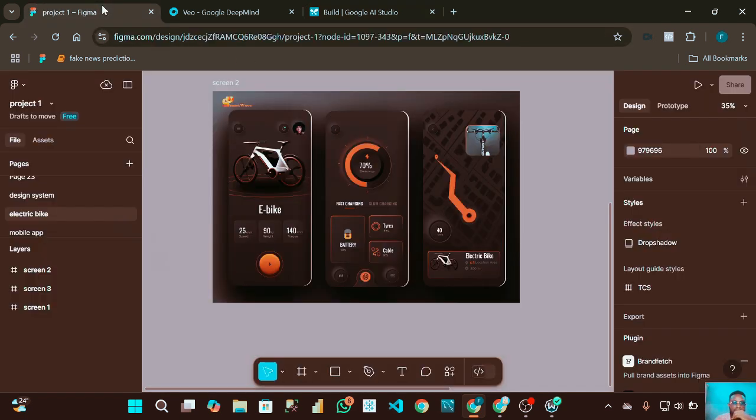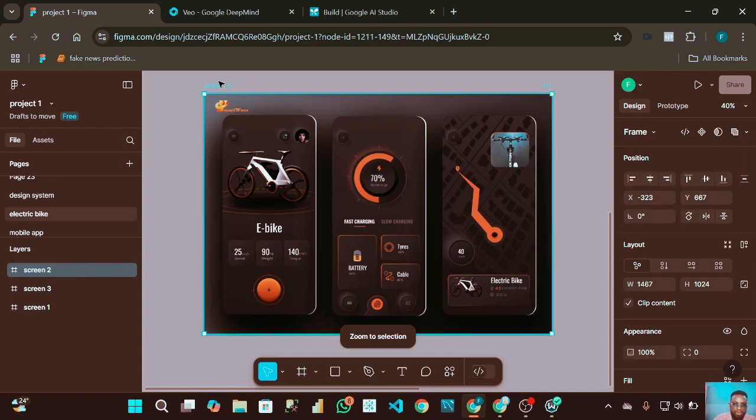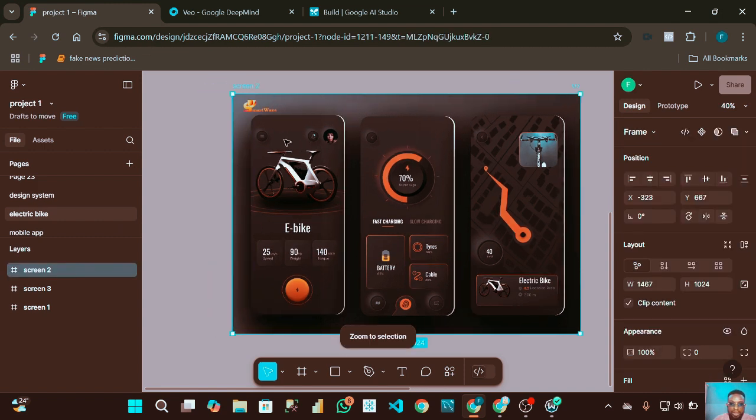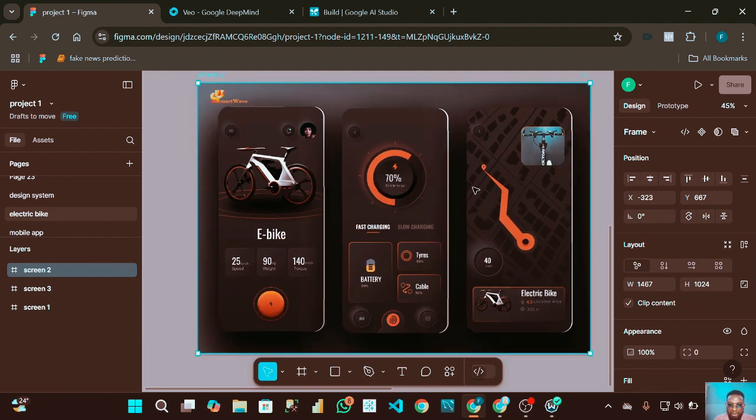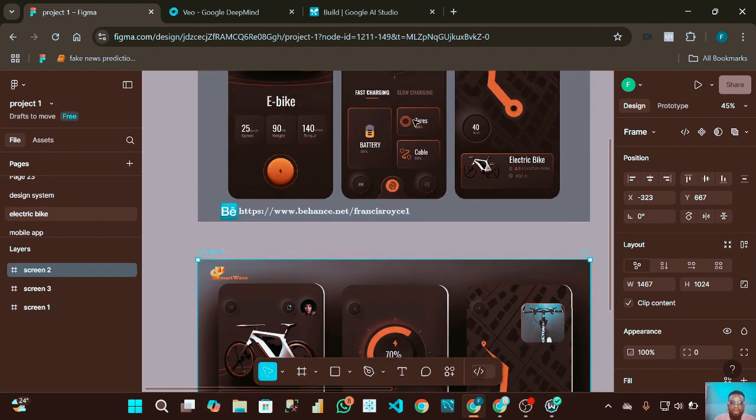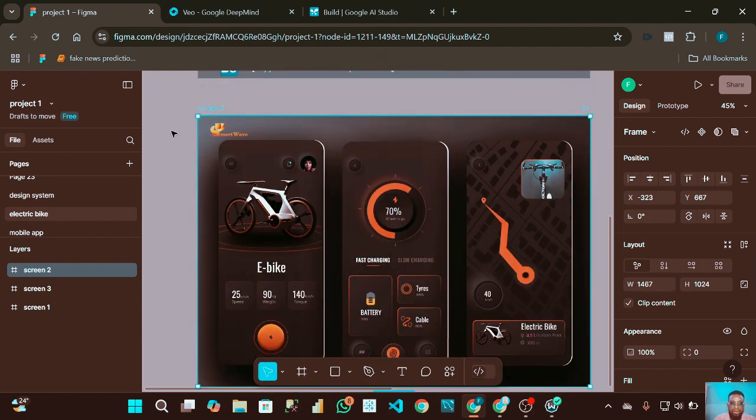I have this project that I did as a UI UX designer. Let me zoom this project. I have not tried to develop it. So from this step, let me show you the first app, the smart app. Let me show you.